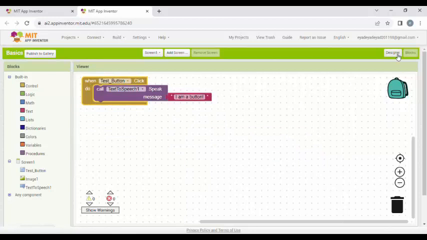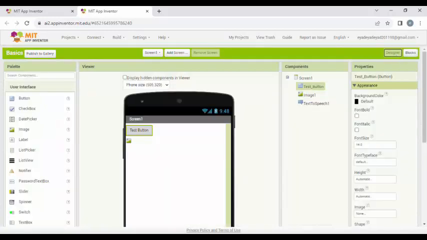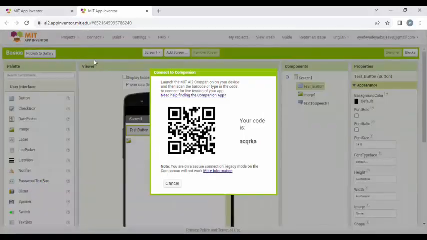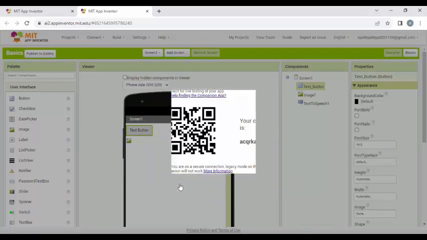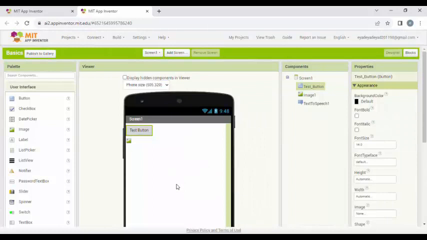One thing I forgot to mention is how you test your app properly. I said when you click here, Connect AI Companion, it shows you a QR code. But how do you scan it? You need to install the MIT App Companion app on your phone or whatever device you're using. You can either type in a code or scan the QR code shown on the screen. But once you've done that, we can go back to the app and upgrade.